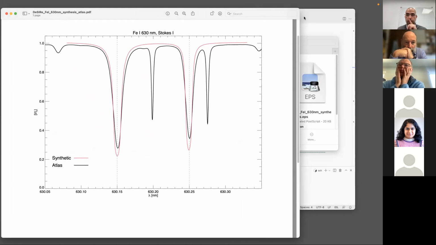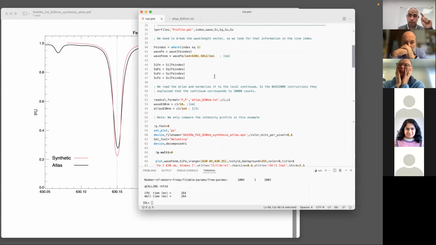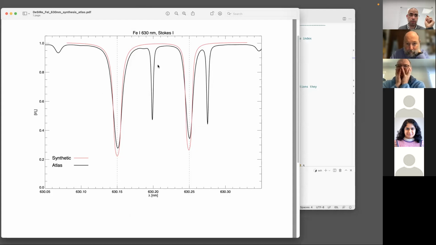Just one second, sorry, I forgot. So if you download the data from the BASS 2000 database, it will say that the continuum of each wavelength region is normalized locally to 10,000. Okay, so in principle, to have everything normalized to the local continuum as we have with DeSIRe, just divide everything by 10,000. Okay, so then the black line is the atlas that I divided by 10,000. It's not exactly 1, so I don't know if we may need to adjust this a bit, but this is a very quick comparison, so we may not need to do that.